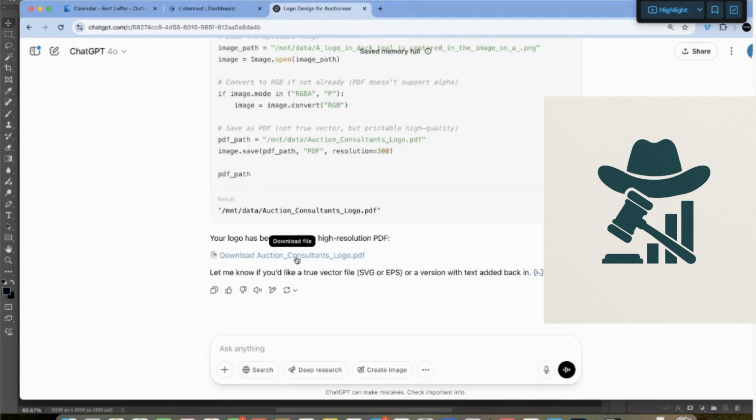There we go. There's our logo. So we'll just download that now. Over the course of a few minutes, we've created a logo that we're happy with. We just needed to add the text to that.